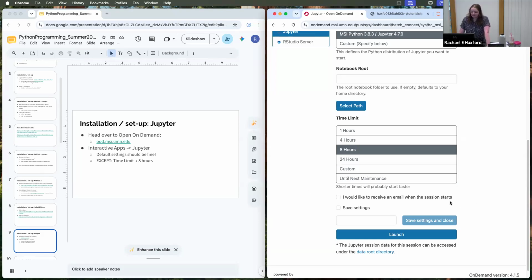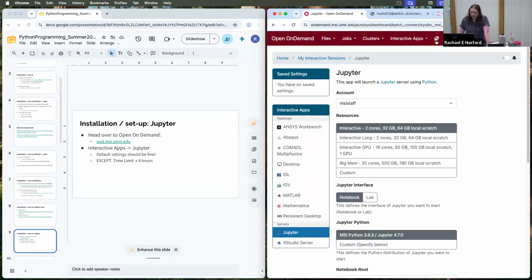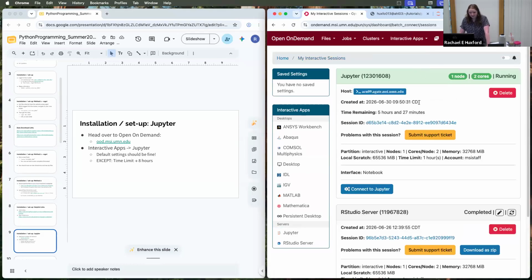There are a couple other options down here that you might need in the future. We don't need them today. And then you can just click launch. I already have a session up, so I won't click that button, but click launch and it'll kick you to a screen that looks like this.